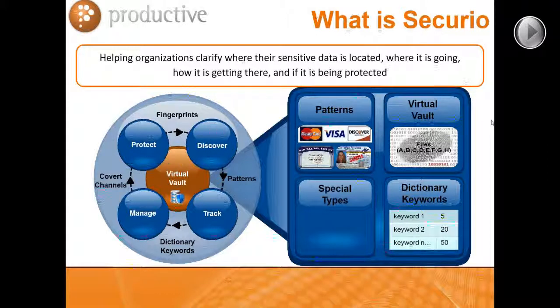Optionally, we have things like watermarks that we can look for inside of a file. We also have dictionary keywords that come with the system, a library of keywords that you can turn on very easily. And then the virtual vault is involved with regard to looking for very specific content. Now, in the circle on the left, the two big functions that we offer are what do we look for, where are we looking for it.